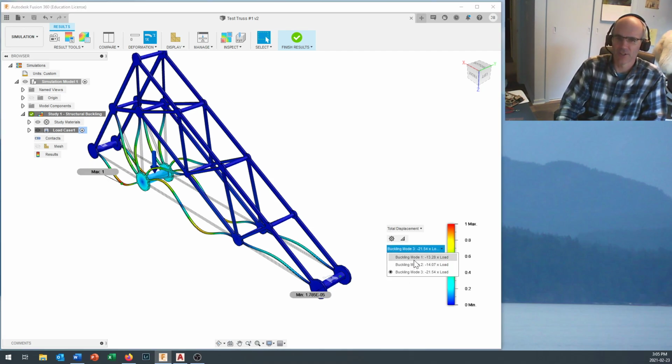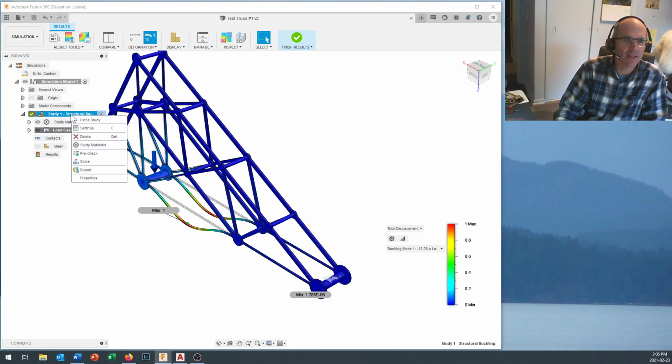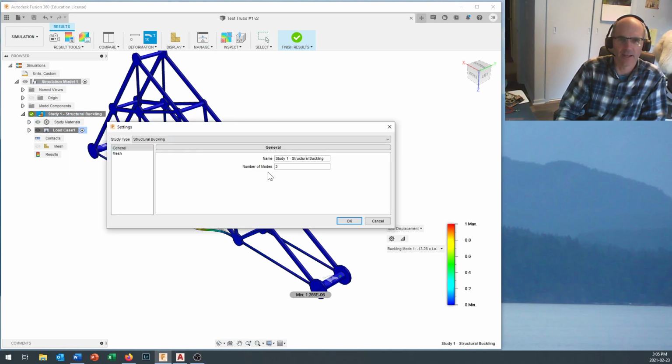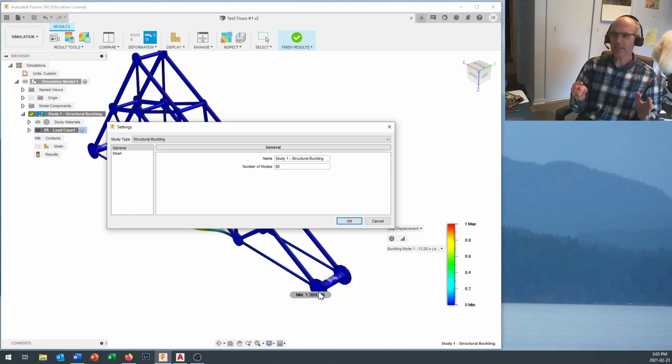None of those results actually tell us how that's going to fail if this is under a positive force coming down. To get that positive response, when we set up our study, we need to come in here and right click on there. We need to tell it in our settings to give us maybe 80 modes. Depending on your design, you might need more than 80 modes of failure.